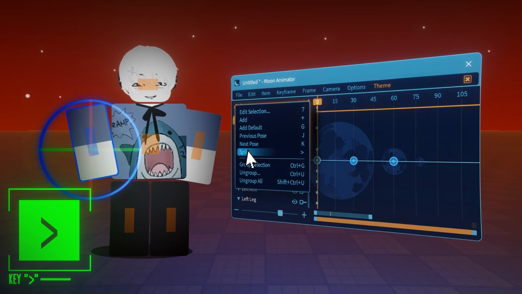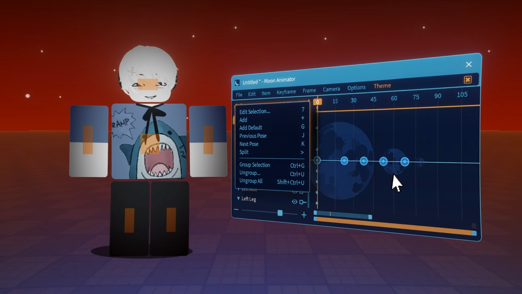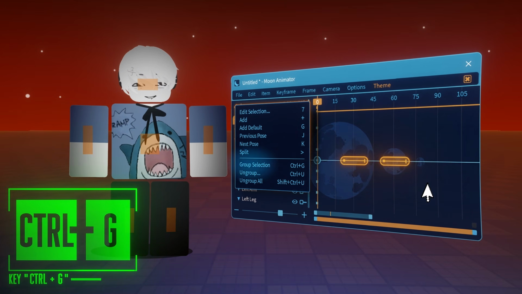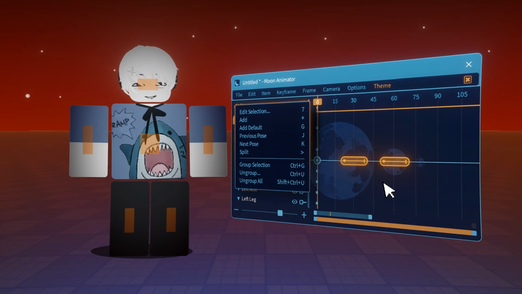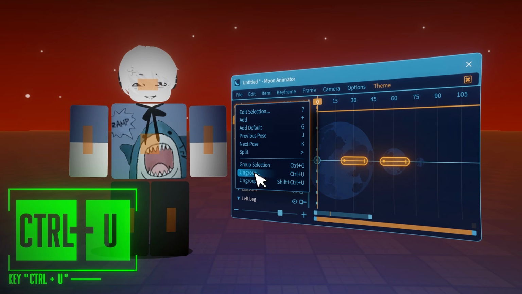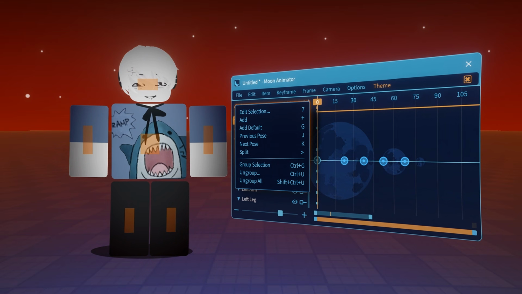Press split cuts a single keyframe into two. Super handy when you want to add more detail to a pose later on. If your timeline is getting too cluttered by keyframes, you can group them to keep things clean. And don't worry, you can always ungroup them later. It also helps with performance.